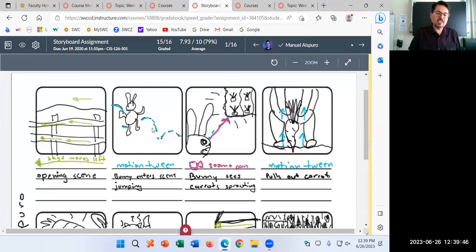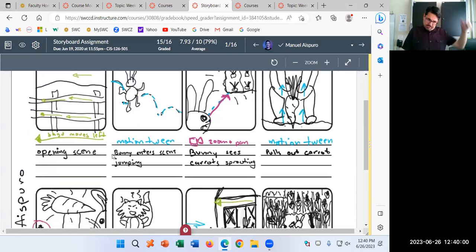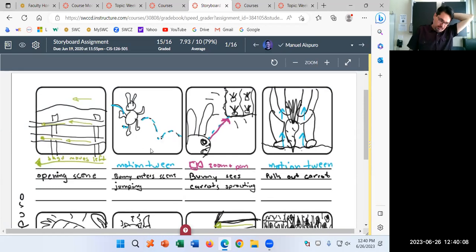eight storyboards. Just looking at it visually, they drew simple shapes. They added a little bit of color to also show other aspects of the animation that will eventually come together. Then there's explanation in the text. Opening scene, there's background. The background moves to the left. There's a motion tween. We're going to learn how to animate things in a variety of ways. One type of animation is known as a motion tween.